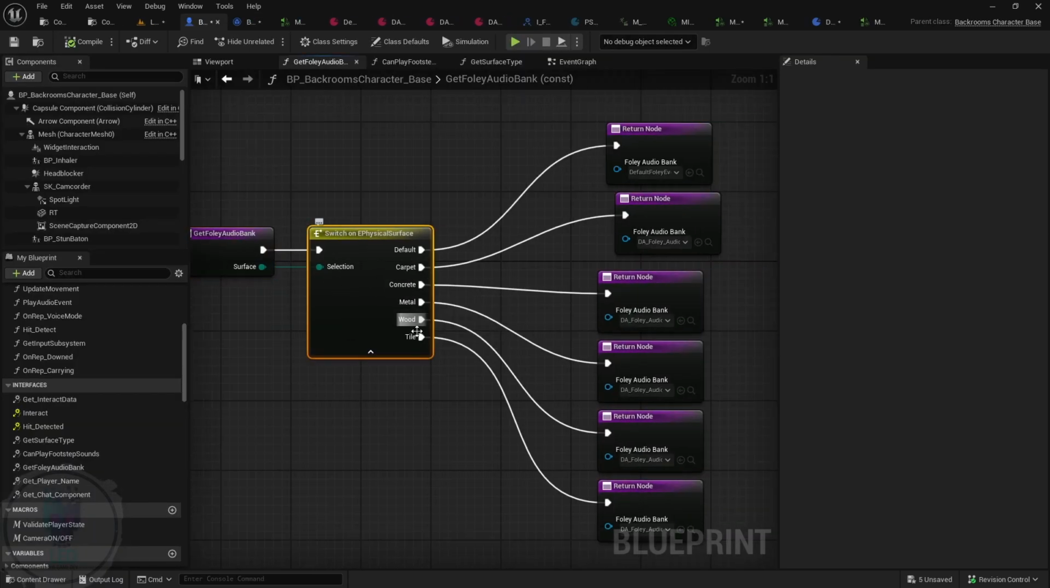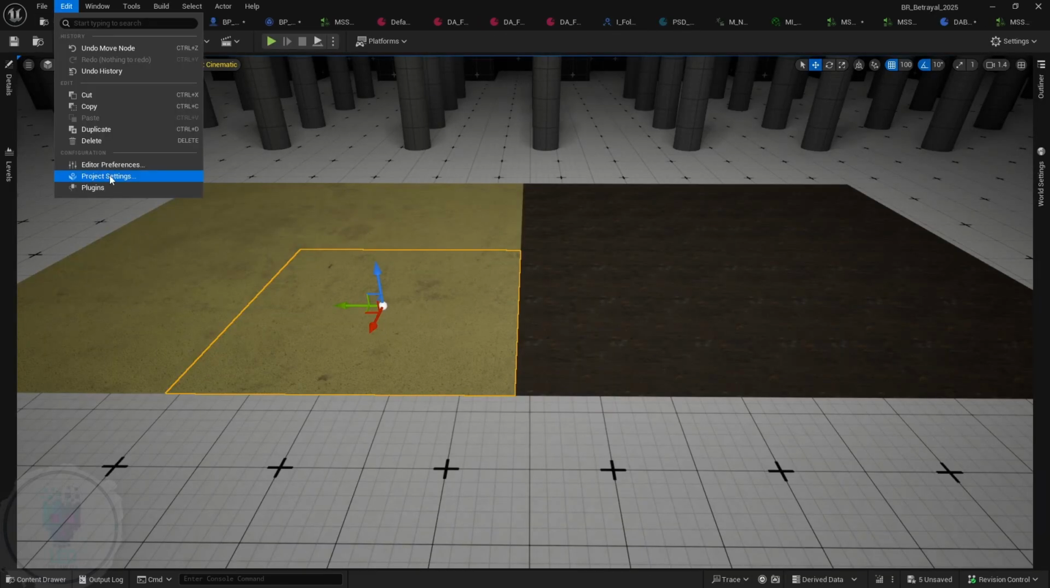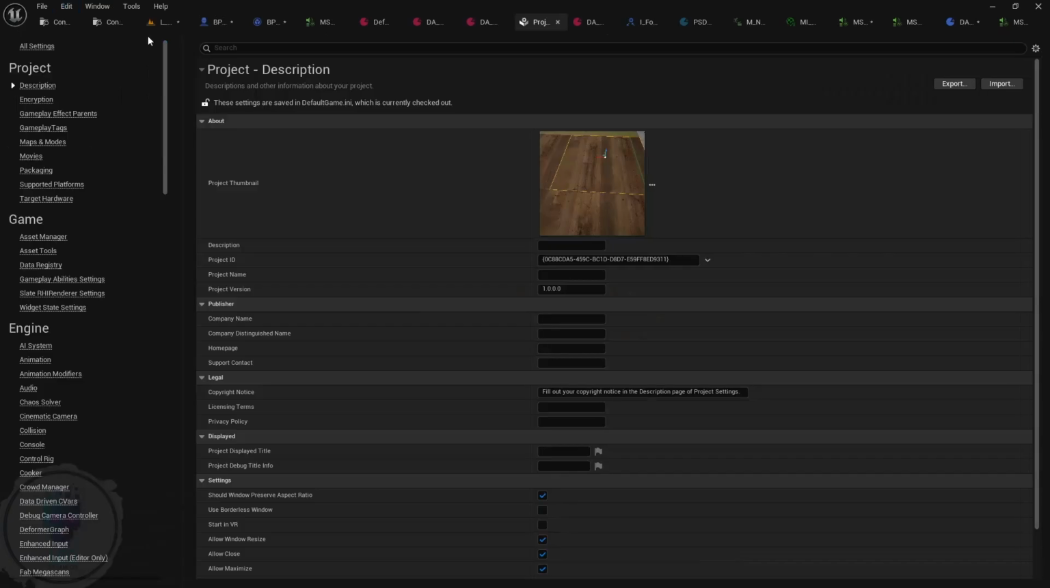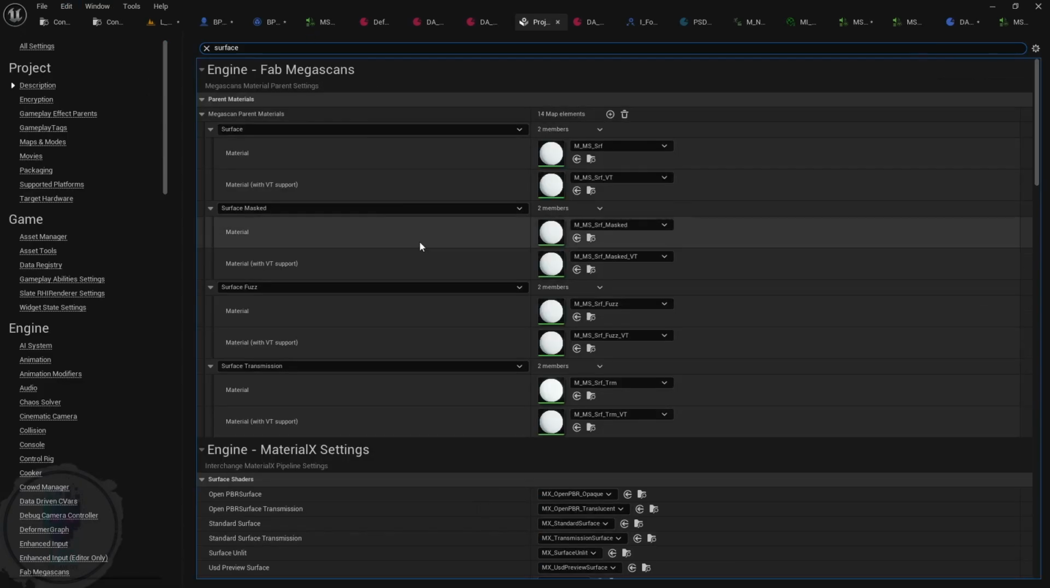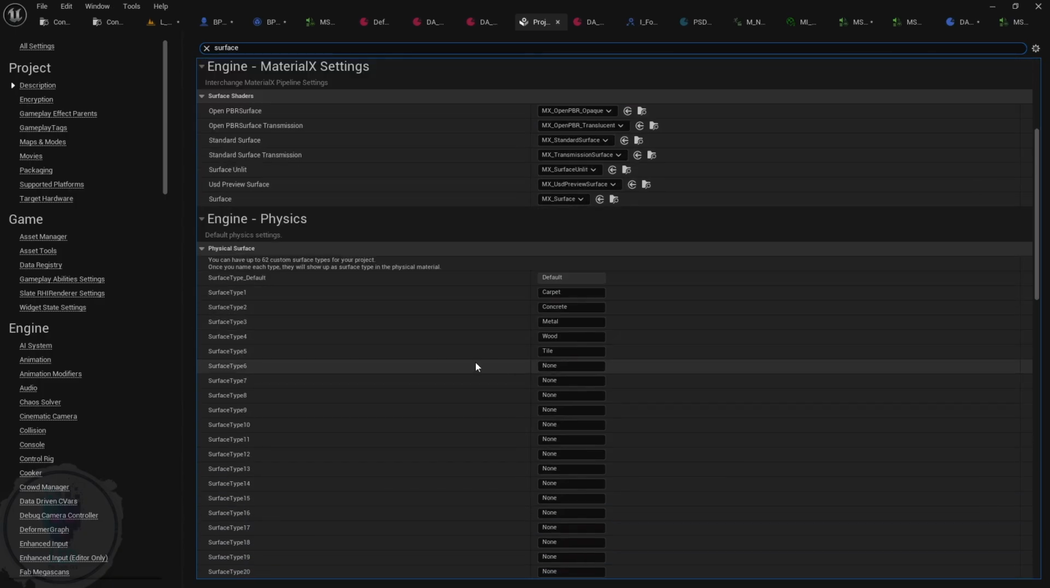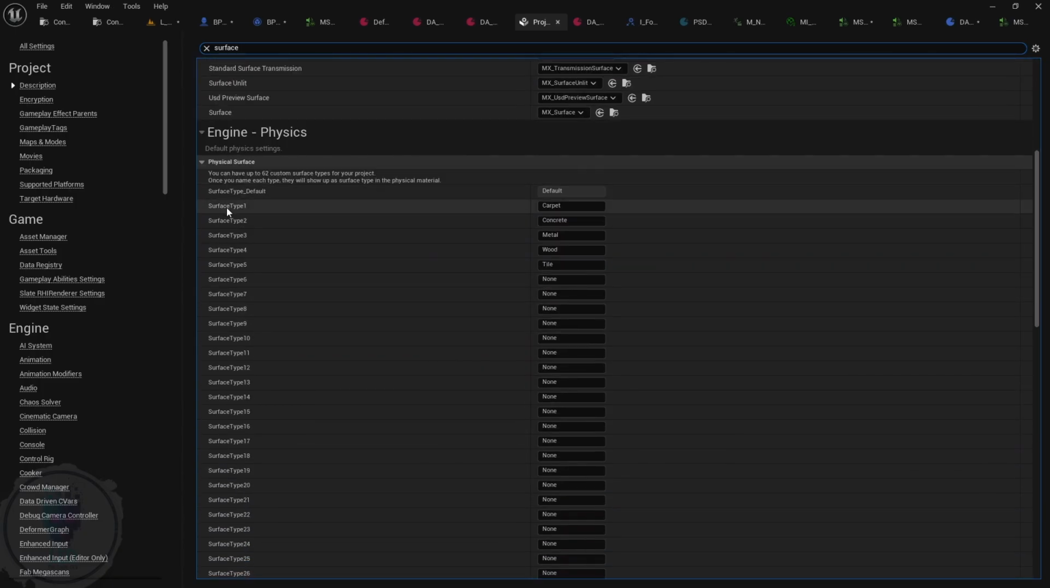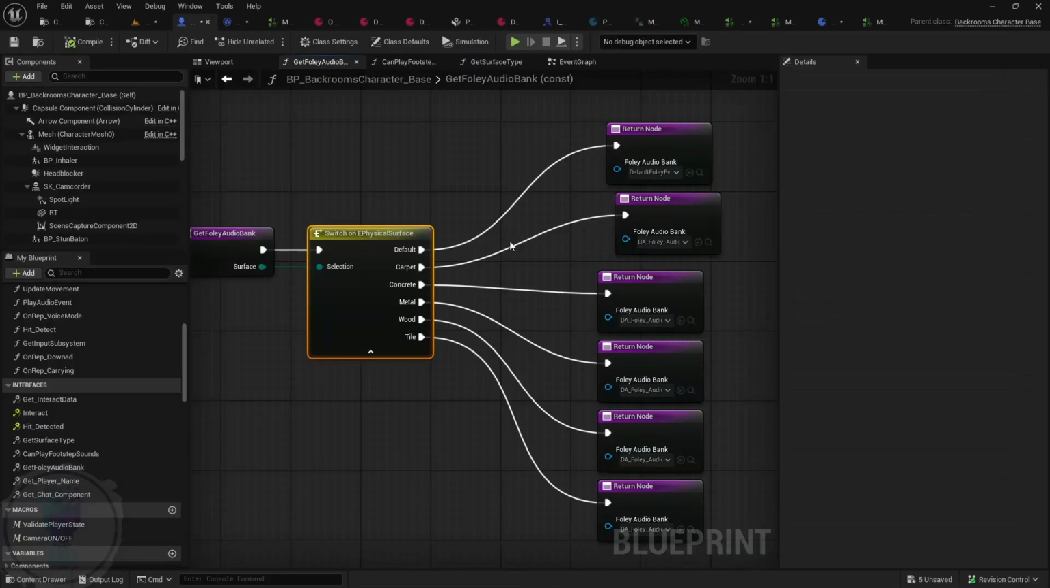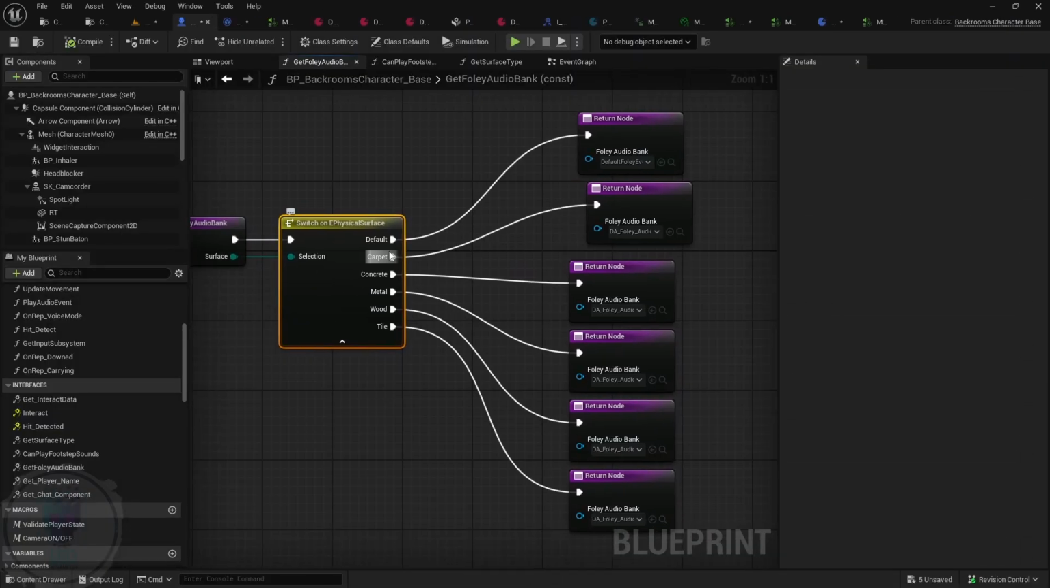Already have my surfaces set up. So that was in the project settings. If you don't know how to do that, here we go. Engine physics, surface types. We have to add these manually. I only have these 5, which is fine. If you want more, you can do more, but that's how you'll find these.